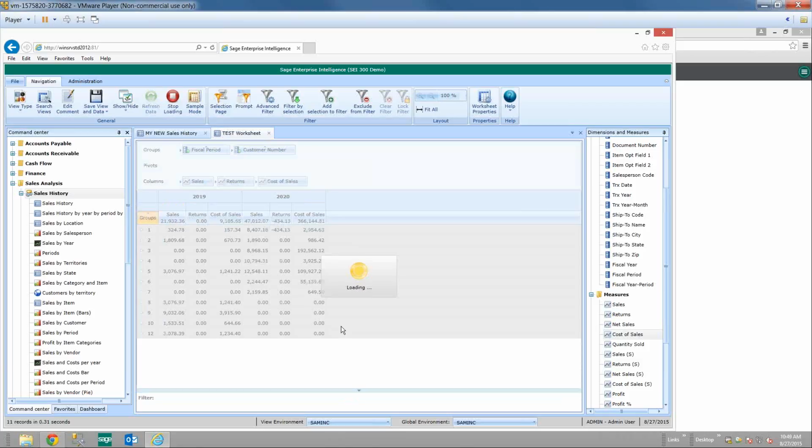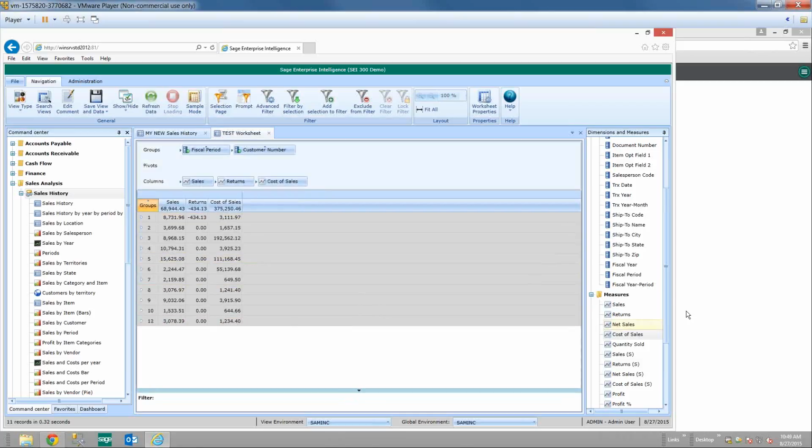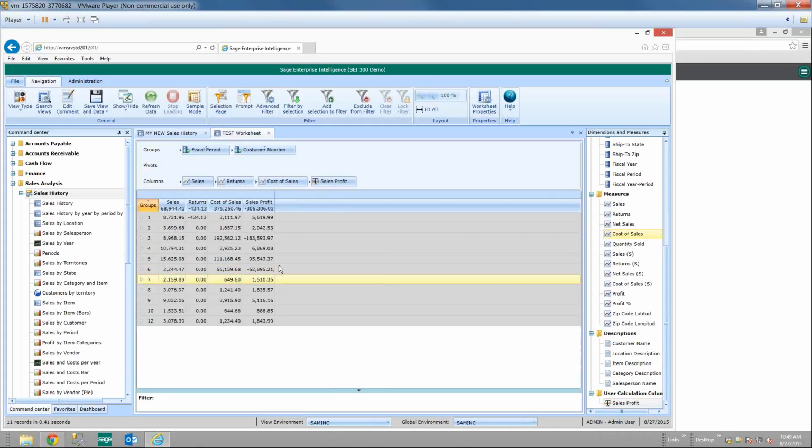So if I remove this fiscal period here, and let's say we wanted to create our own user calculation, maybe like a profit, or maybe some sort of variance field, you do have that option to create user-defined calculations.